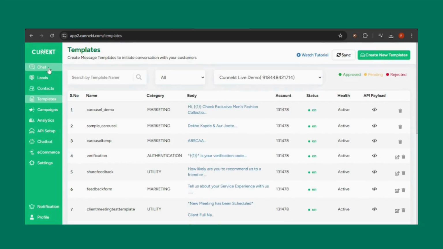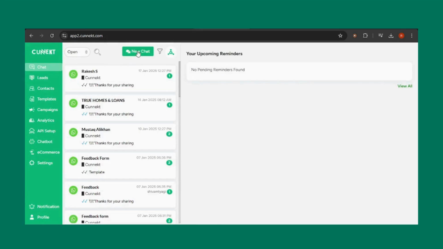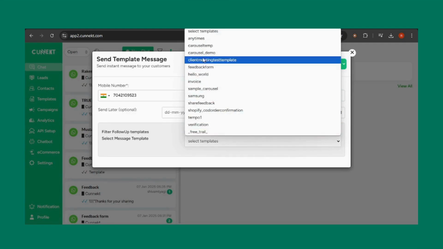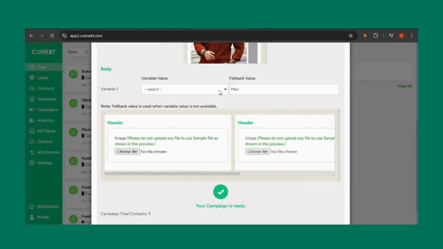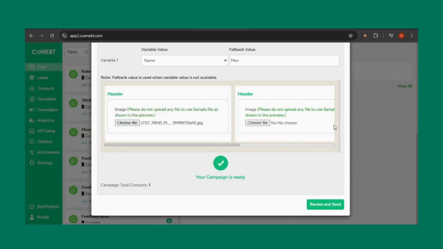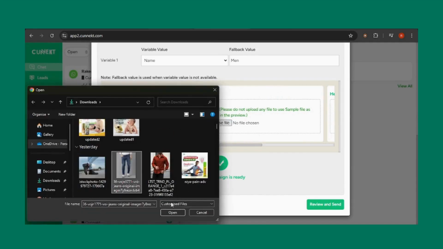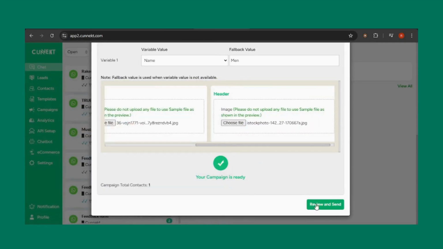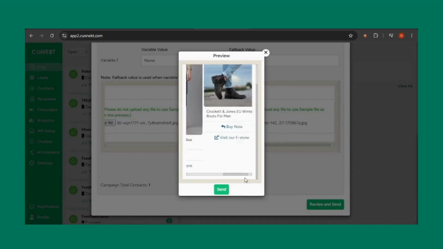To send the WhatsApp carousel message, go to the chat section and click on the New Chat button. Here, enter the mobile number and name of the recipient, and select the carousel template from the drop-down. Review the message and click on the Send button.